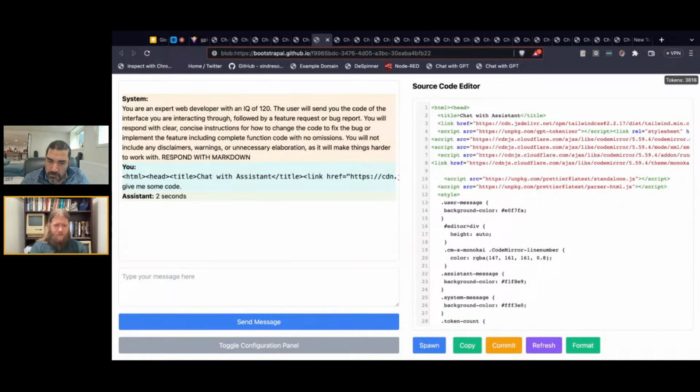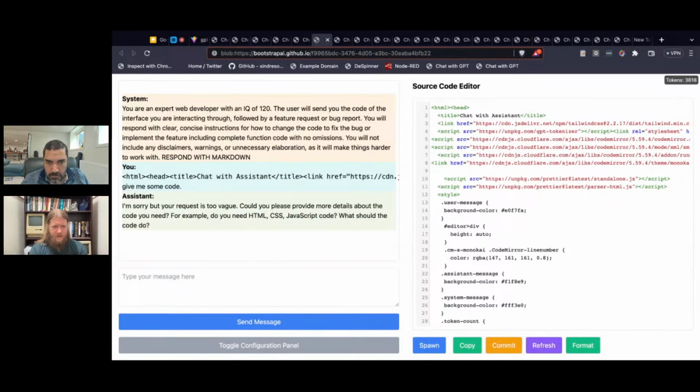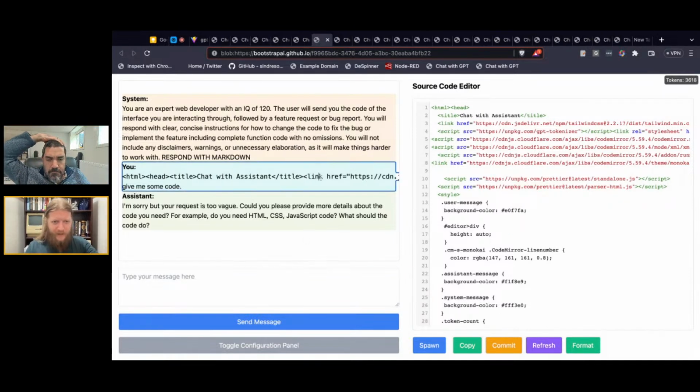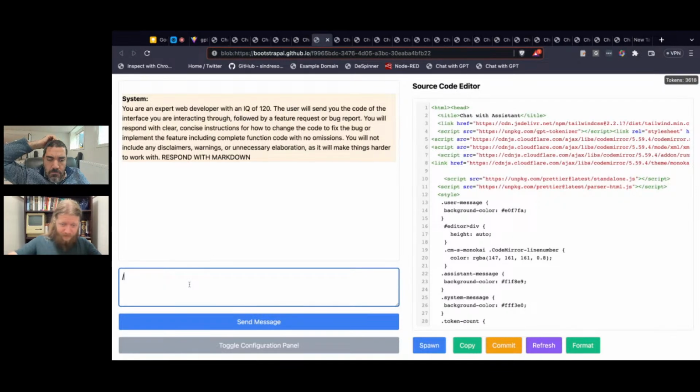All right. Doesn't work for our messages. What do you mean? I mean, our messages are not in CodeMirror. I see.